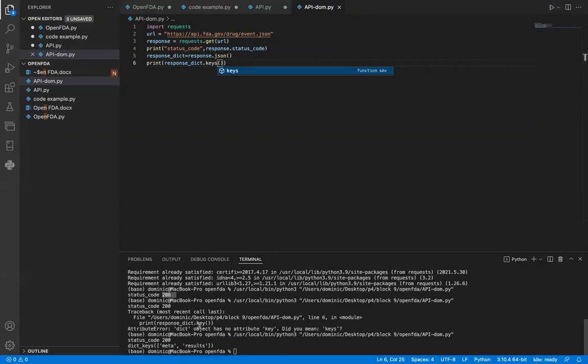And this JSON object has two sections, as you can see in our output. The meta section includes the metadata about the query, including disclaimer, link to data, license, last updated date, and the total matching records, if applicable. And the results section includes an array of matching results, depending on which endpoint and query was requested. So here is a very simple tutorial video to teach you the basics of how to use API.